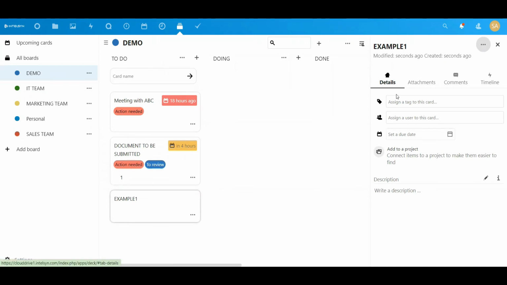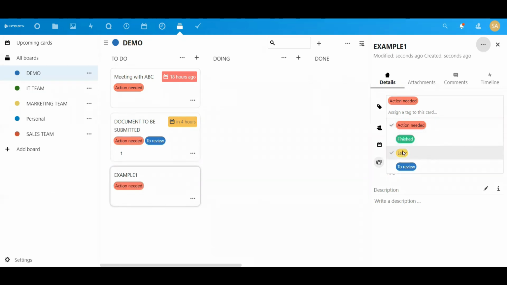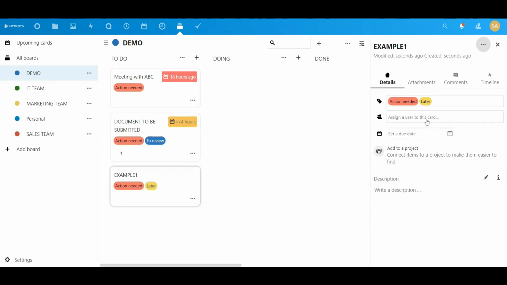Just add the details. You can assign this card. This is a tag, so you can assign the tag. You can assign one tag or even multiple. As you can see here, I have assigned one. Here there are 2, so let me assign 2 tags. I've assigned 2 tags. Next, you can assign this to a particular user or a group of users also.